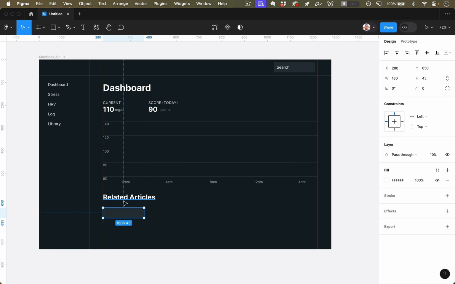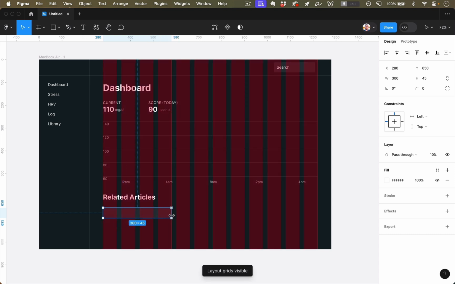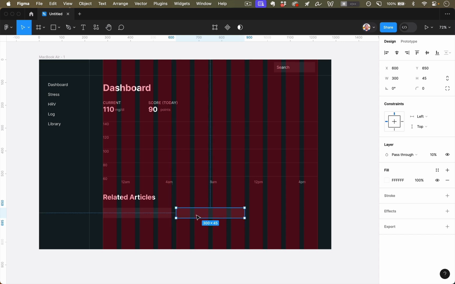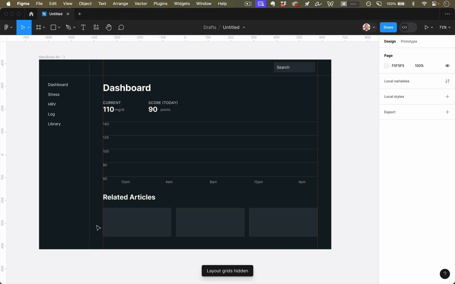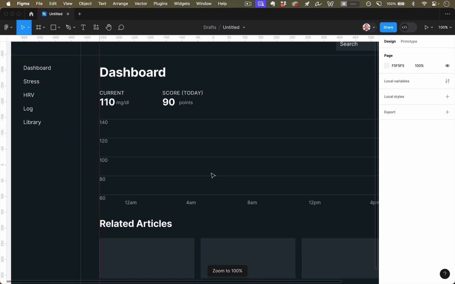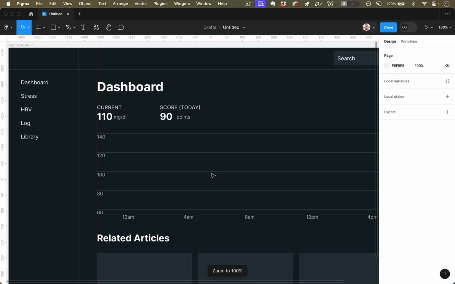By holding Option, I was able to duplicate this right here, and I want to see where my grids are. So I'm going to press Command G, and I'm just going to make 3 cards here for related articles. I'm holding Option to duplicate and Shift to constrain the duplicate to horizontal, and then Command D to make one more duplicate with the same spacing. I can select all 3 and drag them to be a little bit bigger. Now if I get my grids out of the way, press Command 0, it's kind of what we're looking at.